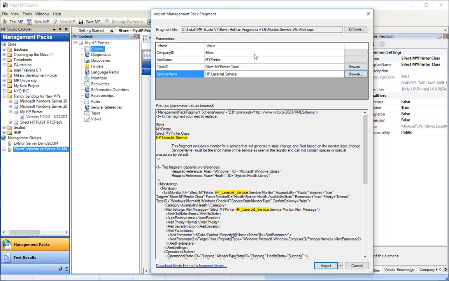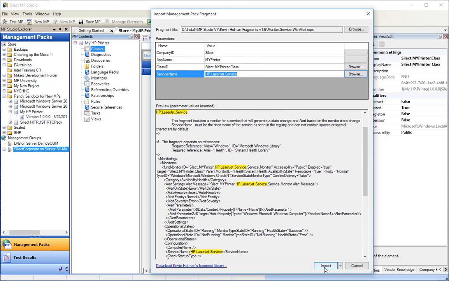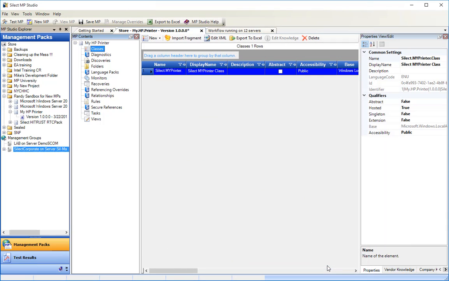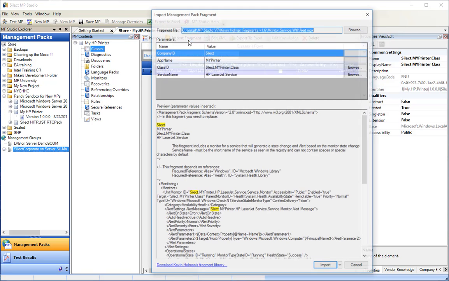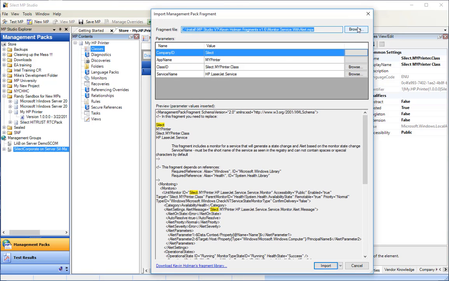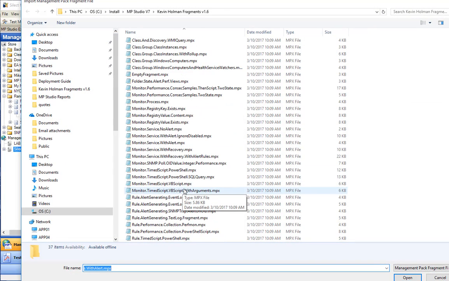And you can see as you select the various properties in the form where that is added down below in the XML. Click import. So we can continue creating a bunch of monitors. I'm going to add one more fragment. This time we'll use a rule. So you could use the existing wizards, which are very powerful, but let's take a look at using a rule fragment. Again, several fragments are available for creating rules, events, etc.